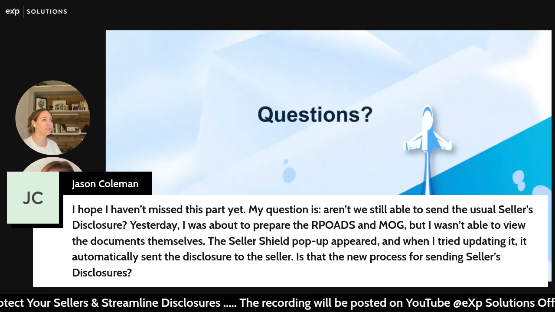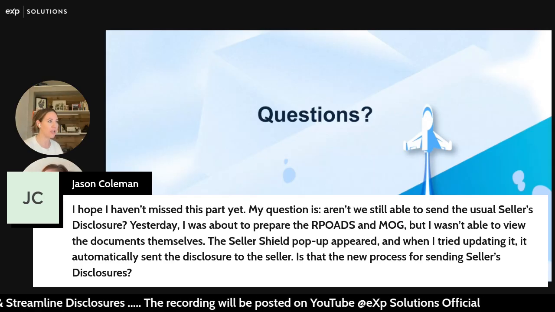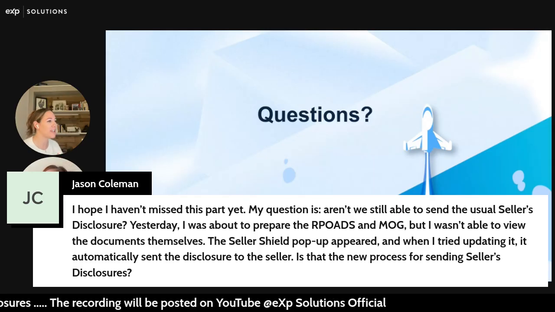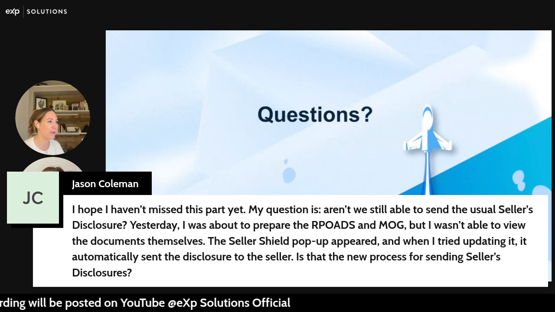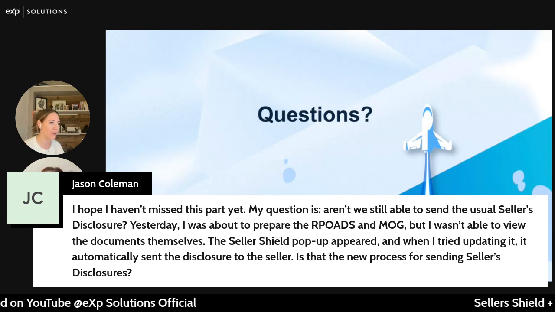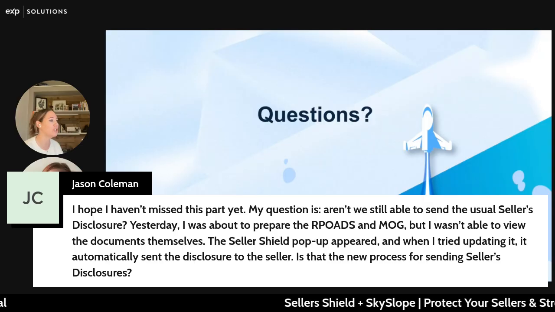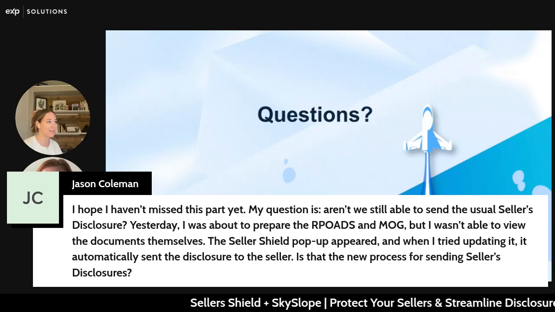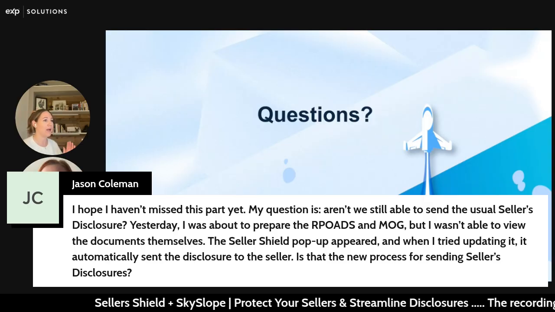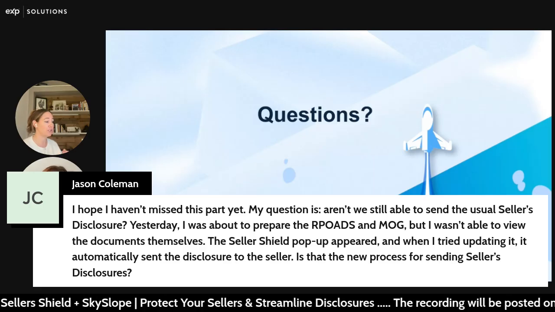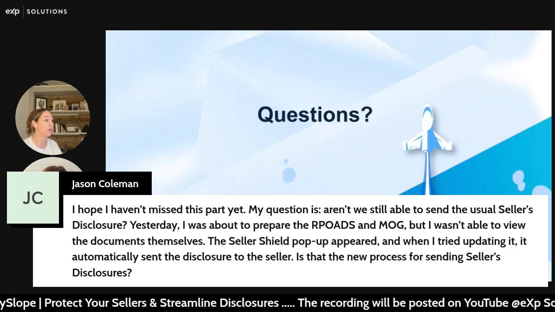So if your disclosure has that Seller Shield, Jason, for your question here. Jason asked, yesterday I was about to prepare the RPA, the OADs, and the MOG, but I wasn't able to view the documents themselves. The Seller Shield pop-up appeared. So yes, you'll notice that you'll have the Seller Shield branded disclosures, which are the main ones that will be in the library moving forward.